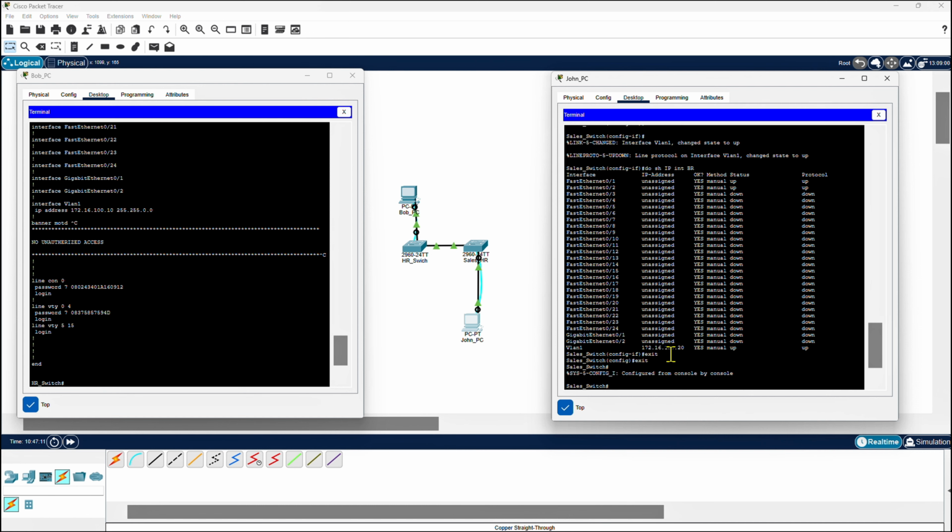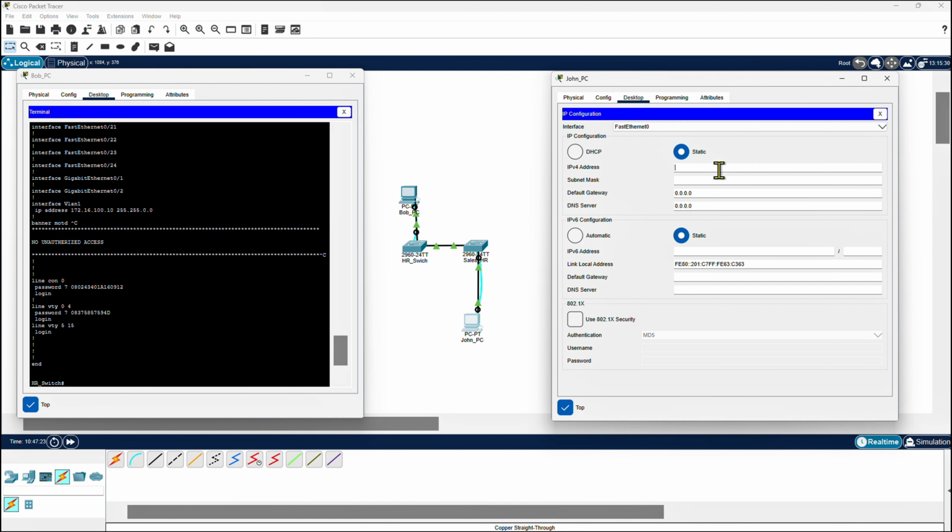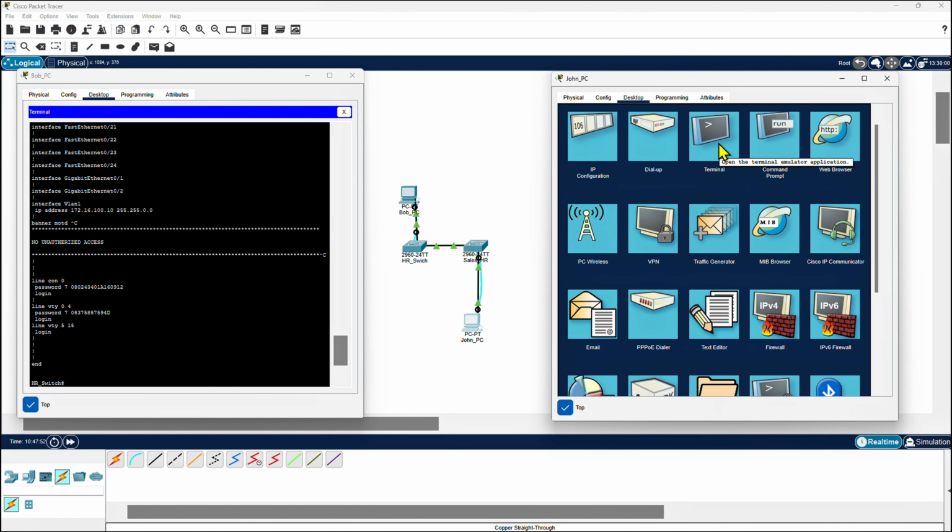I'll exit back to the desktop and select the IP configurations widget. There, we can configure the IP address and subnet mask for the PC. In this case, it'll be 172.16.100.30 with a subnet mask of 255.255.0.0. Let's repeat the process on Bob's PC.